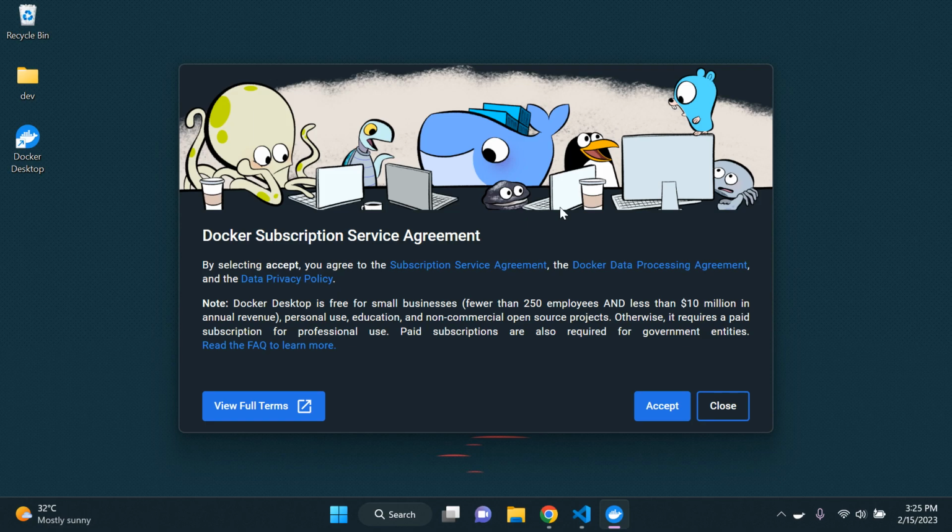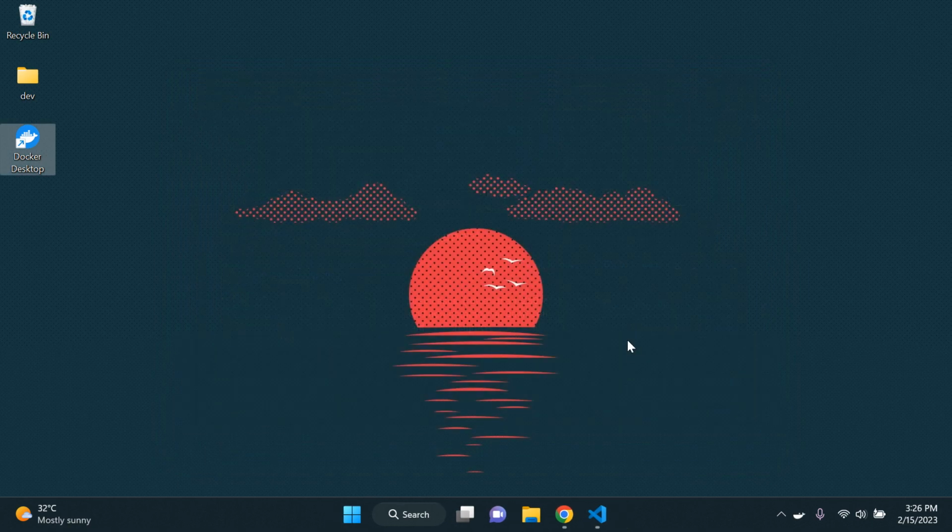All right, there we go. So first of all, we need to accept the Docker subscription service agreement here. The big note to keep in mind is that it is free for, of course, small businesses, fewer than 250 employees and less than $10 million in revenue. So if you're not using Docker for a business or you have less than $10 million, you should be fine. If you're good with that, you can go ahead and accept that agreement.